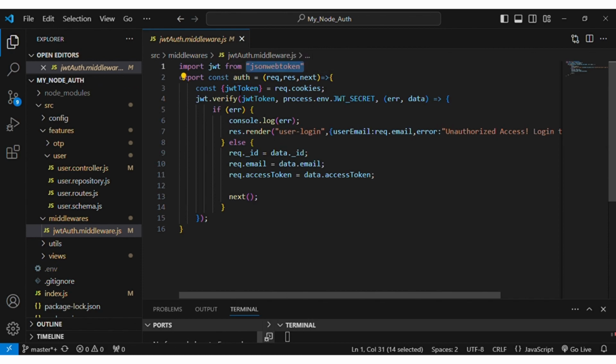What it does is, each time an authentication request comes, we check request.cookies, and then verify that cookie, that token, using the secret key that we have in env. Then we extract the payload from there, the email ID in this case, and once it is validated, if there is no error, in that case we pass the control to the next middleware. So this is going to act like a middleware.